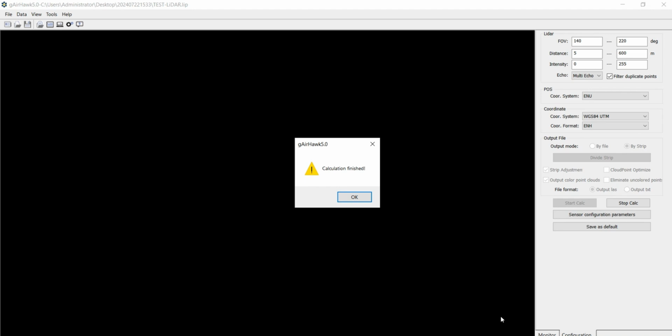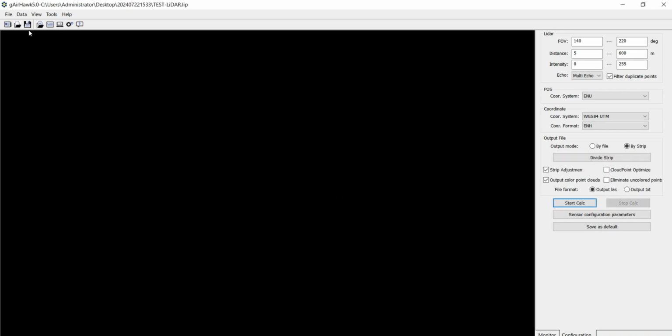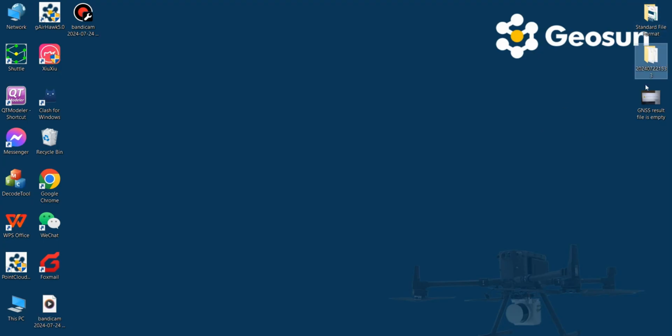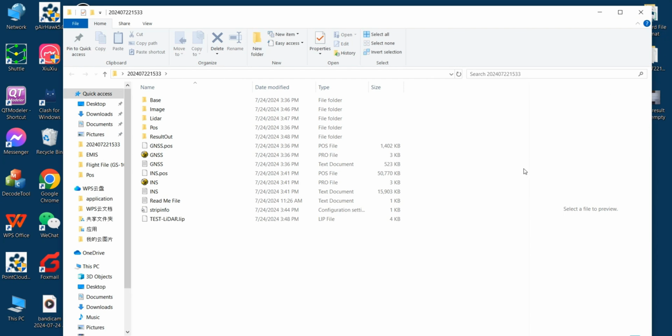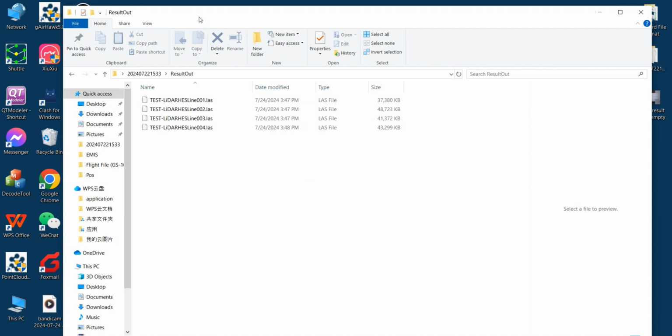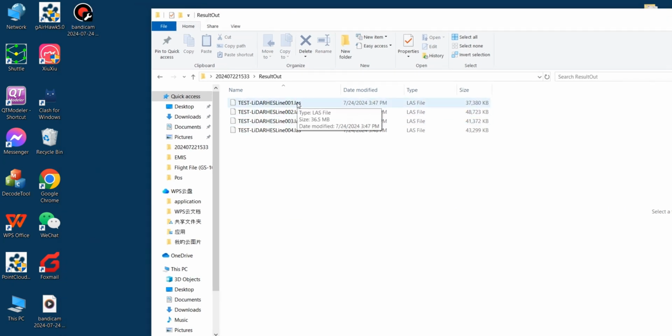Okay, so the LiDAR data calculation finished. We click OK and we save the project. Close the data. And we go back to the raw data folders here. There are four LAS files. And we could check the LAS file in the third-party post-processing software. Just check it.